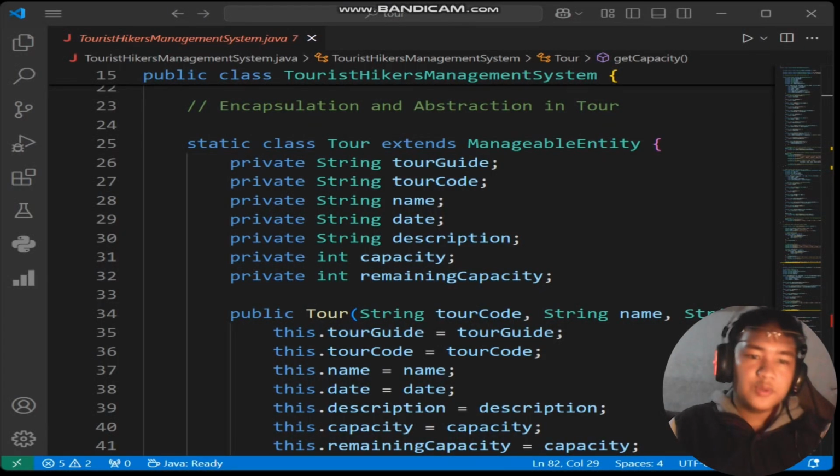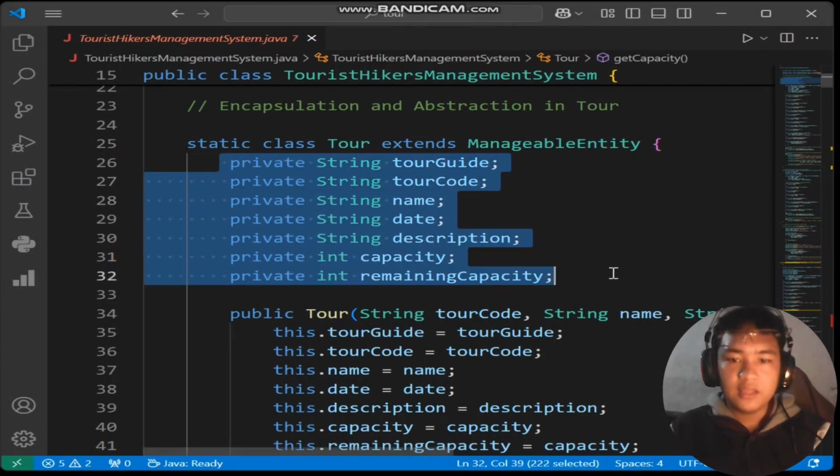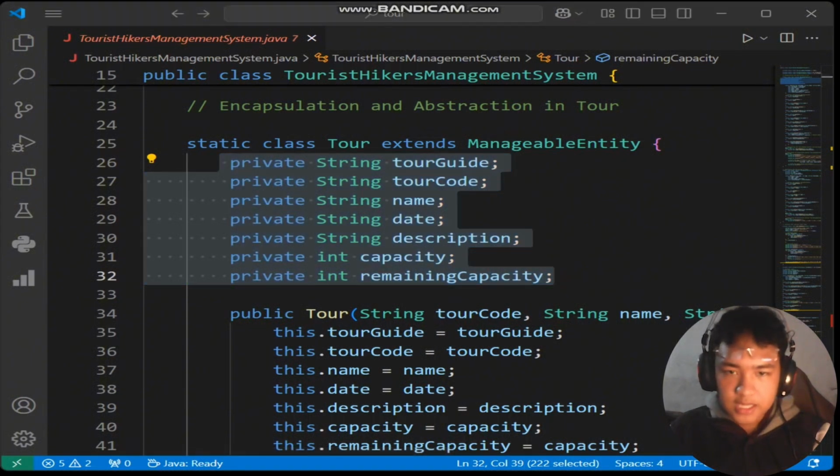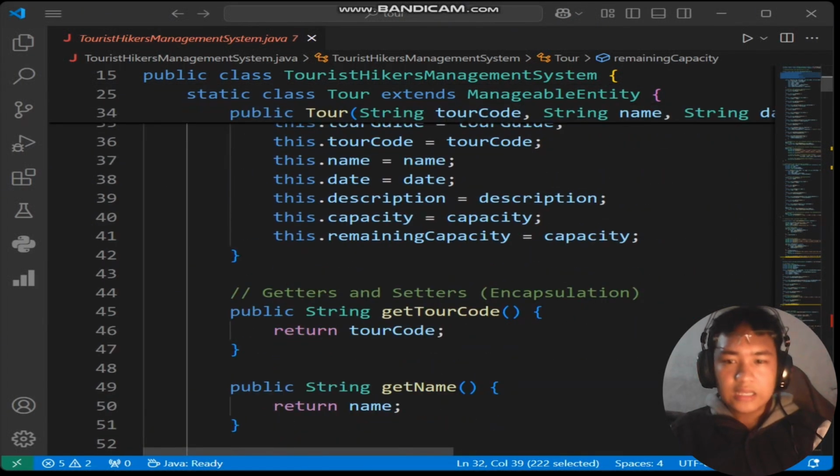In our program, the Tour class has private variables, as you can see here. Yes, these variables are marked private, meaning they cannot be accessed directly from outside the class. This protects them from being accidentally or intentionally modified.